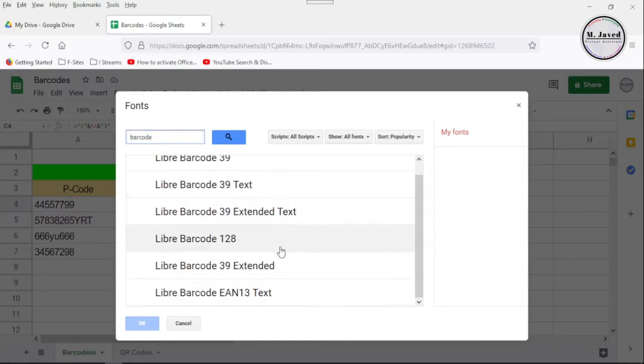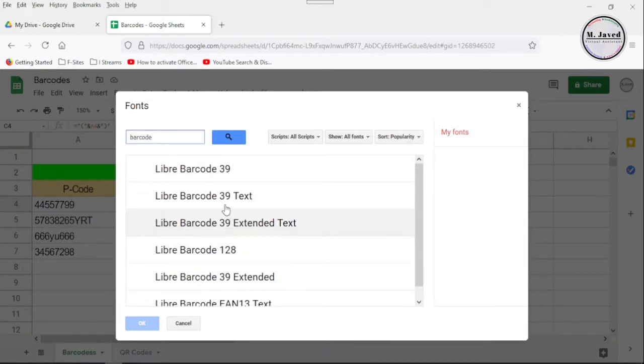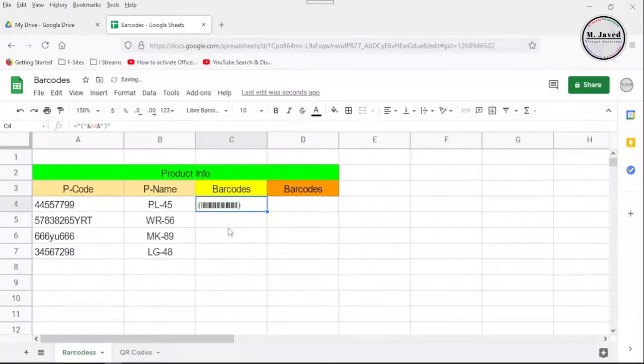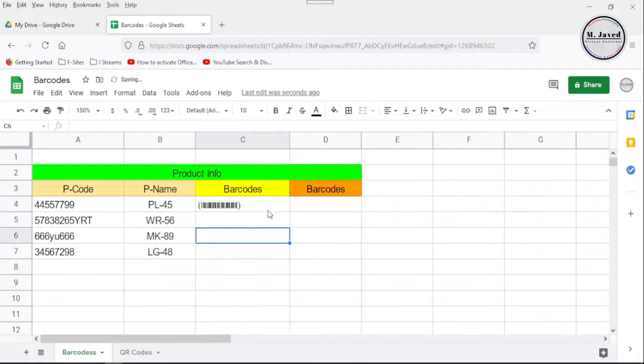Here you can see that many options have shown up, and for the sake of example, I'm selecting this one and then clicking OK. And here you can see that the product code has been converted into a barcode. If you don't want to use parentheses, you can just remove them. Since I haven't locked the formula by adding dollar signs, I can just drag the formula down to create all barcodes.